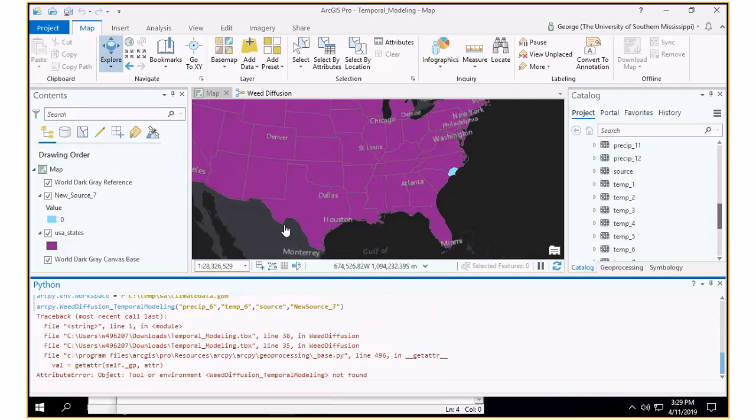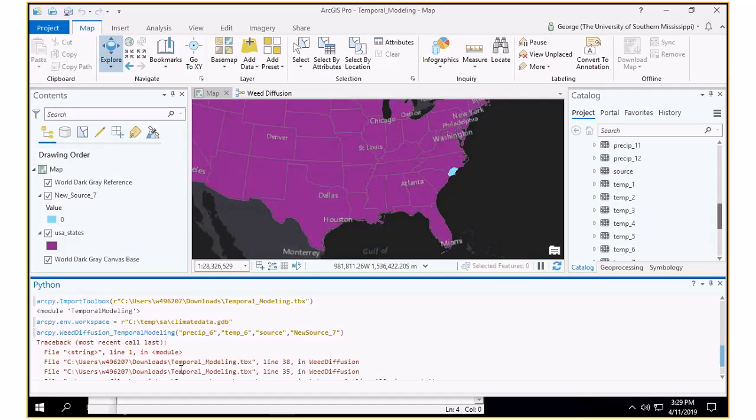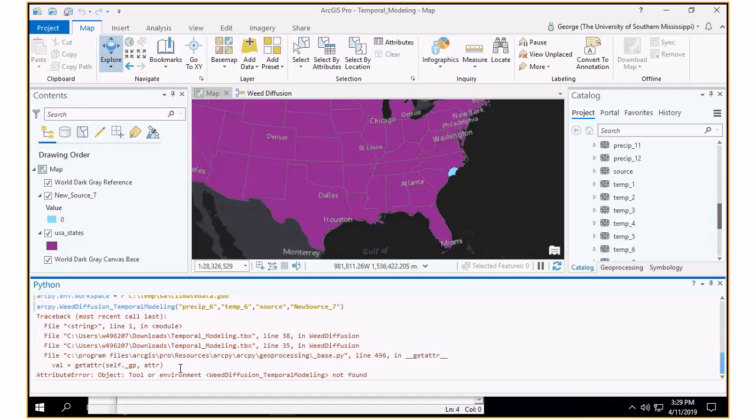Yeah, no, it's not working. So, wow. It says weed diffusion not found. Should be able to find that, right?